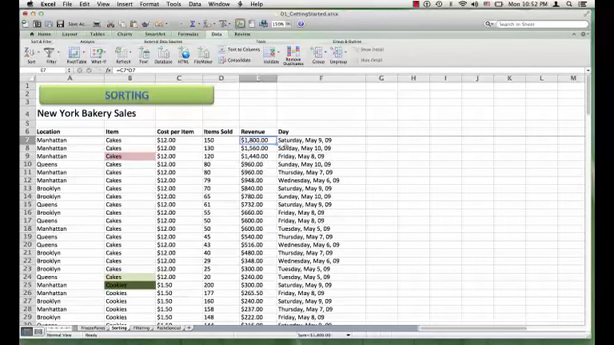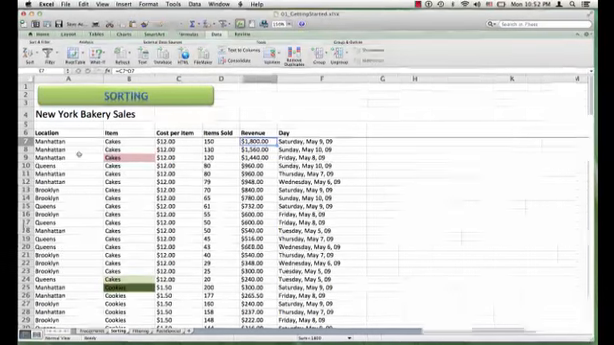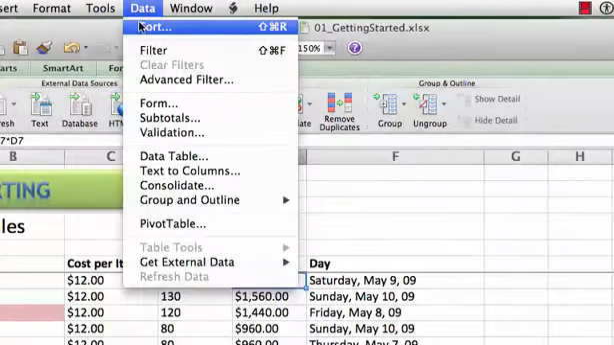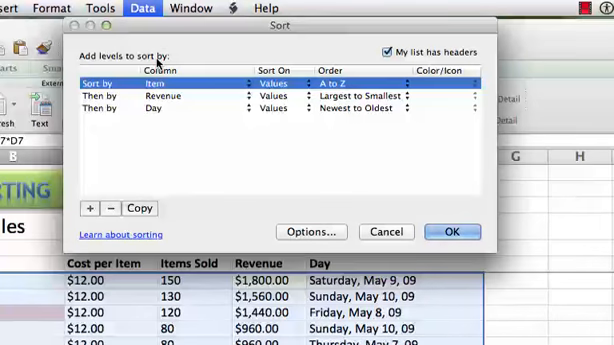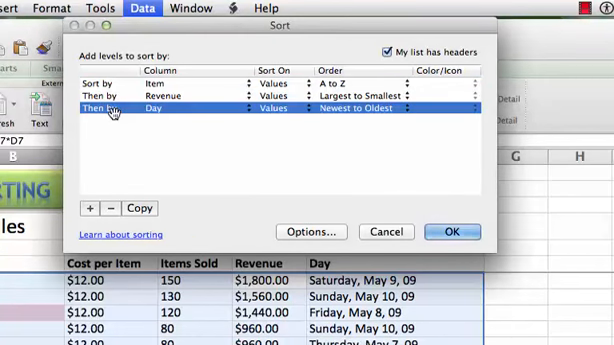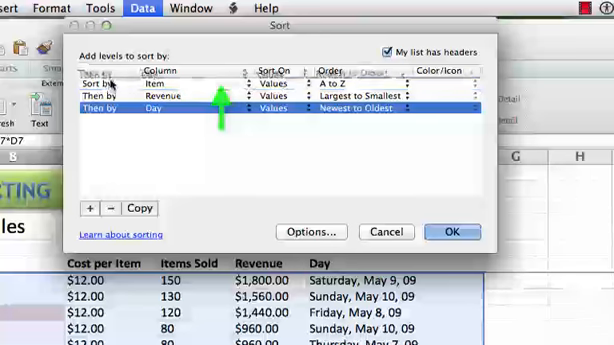So we sort first by day, then by item, and then by revenue. We'll do our Sort dialog box again. Now we could delete all of our items and start from scratch, but there's a much easier way. If we want to sort by day first, click on it, then all we have to do is drag it to be the first item.